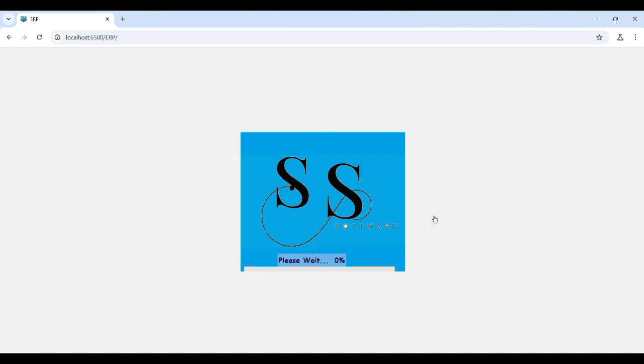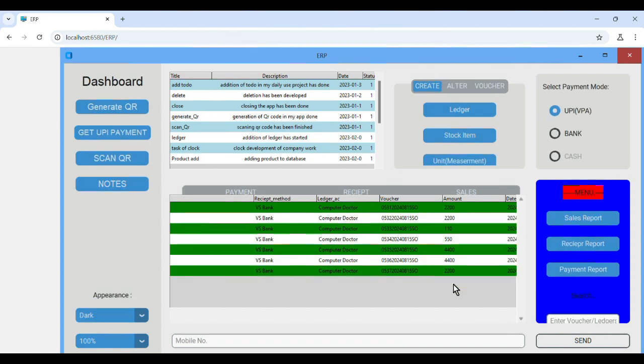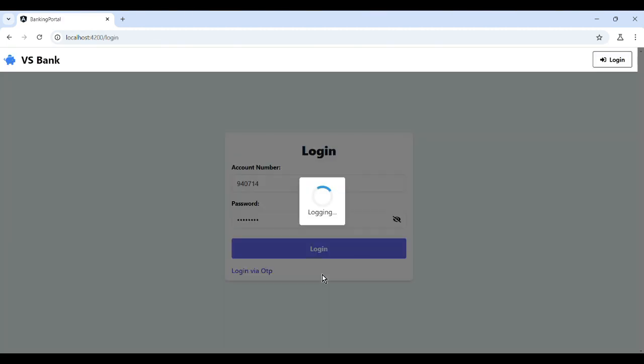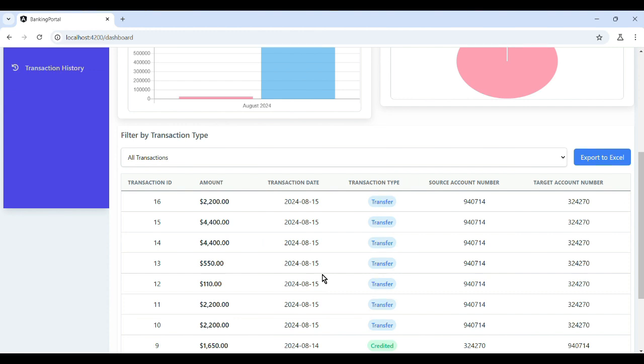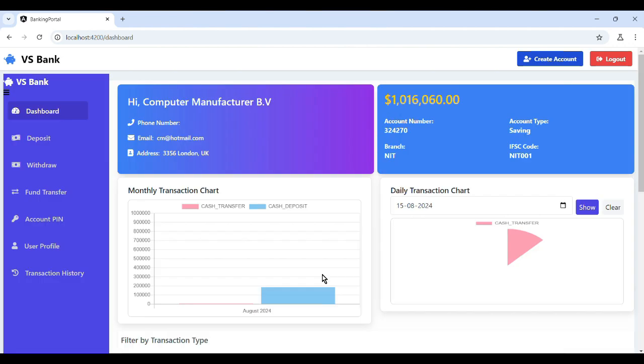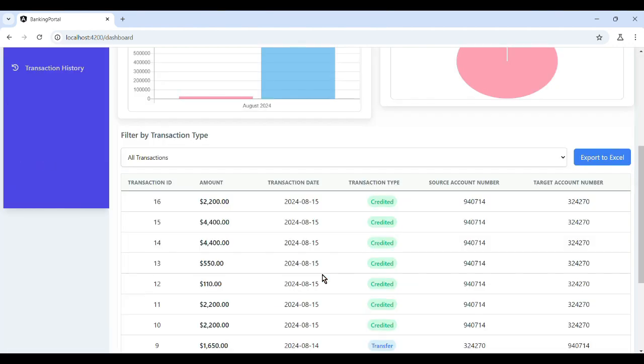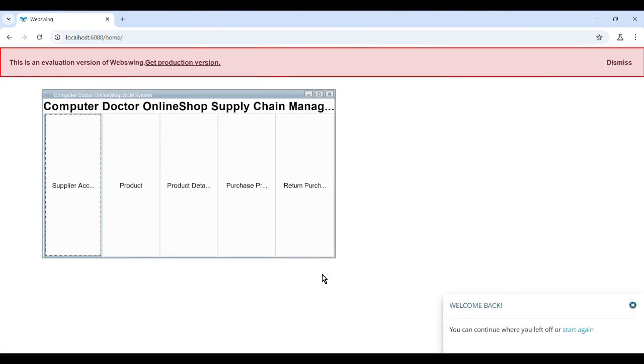Now the automation test script would log in to the ERP application and validate whether a receipt transaction is created, with the voucher number, amount, invoice date, and ledger account. Everything would be validated. Now the automation test script would log in to the computer doctor's account and validate all the details, transaction ID, and amount. In the computer manufacturer's account, all the details would be validated, including whether it is a credit transaction or not.